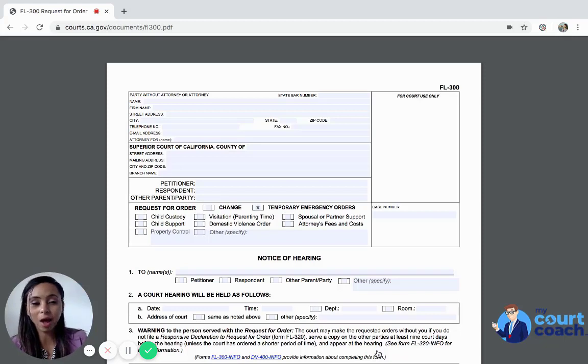I'm Jalen, and I'll be your instructor as we talk about this request for order form FL 300. We're talking about this form in the context of a temporary emergency order. If the court has granted your temporary emergency order already, then the court is also asking you to come back a second time to further discuss or decide the underlying issues behind your temporary emergency order. Then this is the form that you need to make sure you complete.